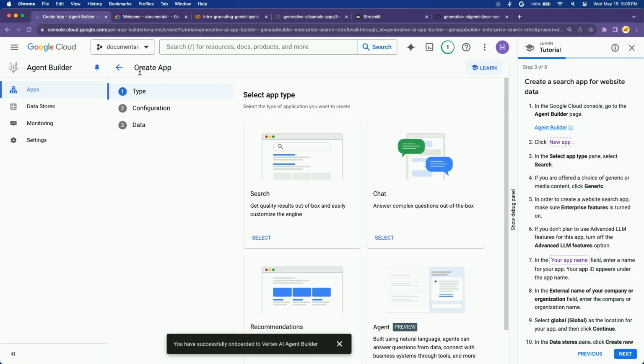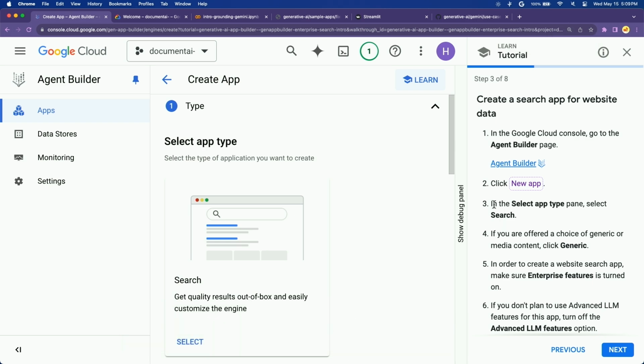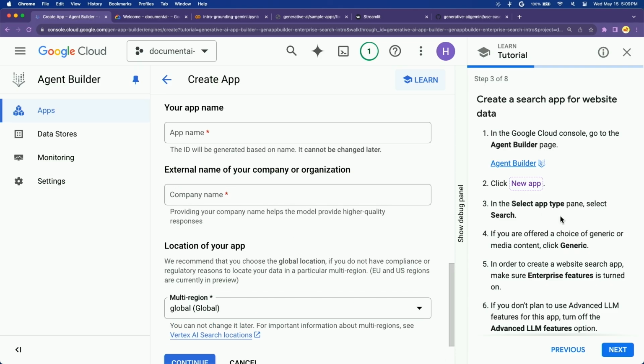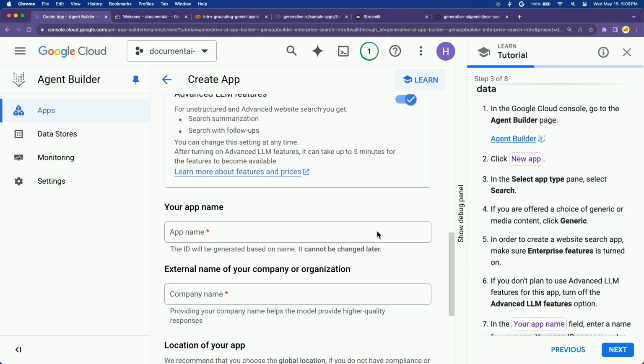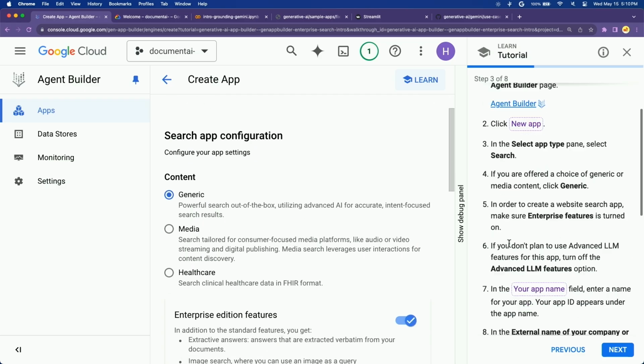I'm going to say, let's see, we are currently on the Agent Builder page. I'm going to click New App, which I've already done, actually. And I'm going to zoom in a little bit because the text is kind of tiny on here. And then on the Select App Type pane, select Search. OK. And if you're offered a choice of generic or media content, click Generic. OK, generic is already selected.